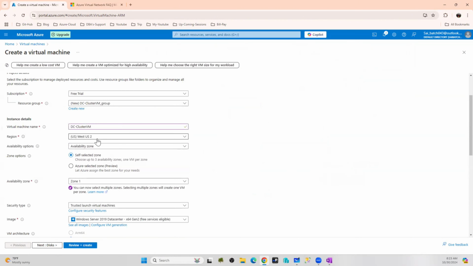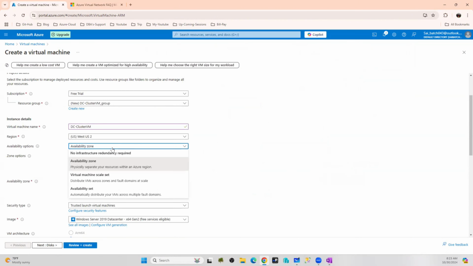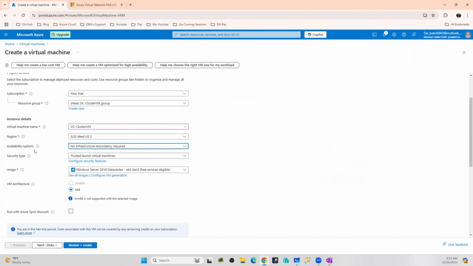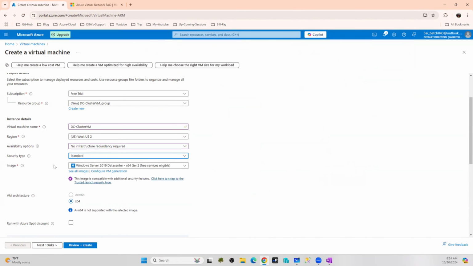And region, okay, East US 2 only. Availability zone, I don't want any availability zone, sir. I will talk about the availability zone when I build the Always On availability group. Okay, no worries on that. And security, let's go for standard. Image is very important, sir.